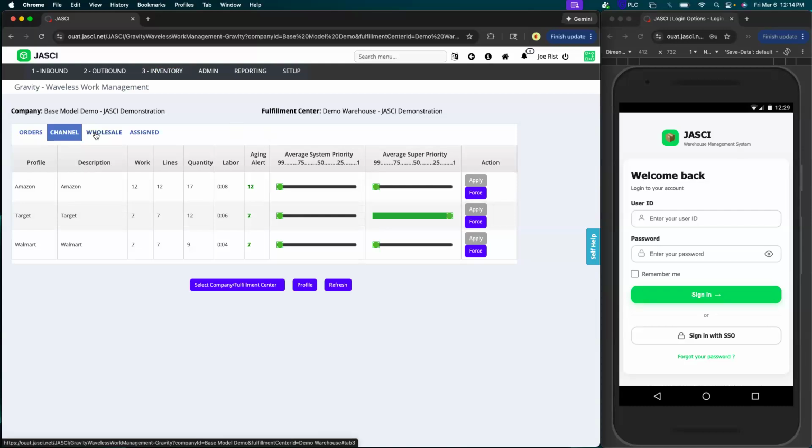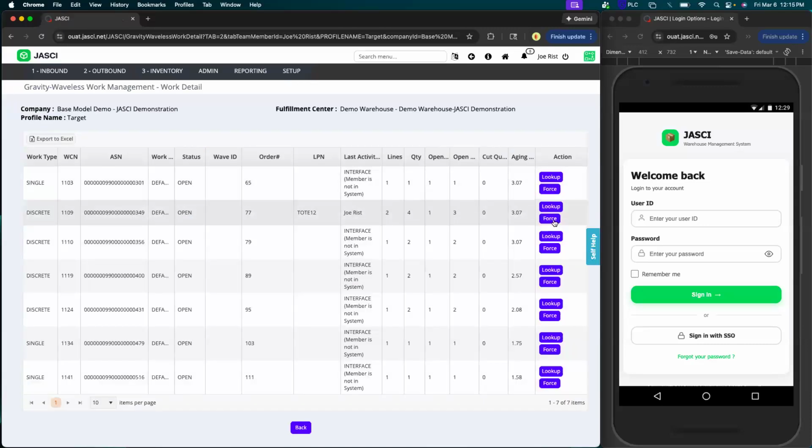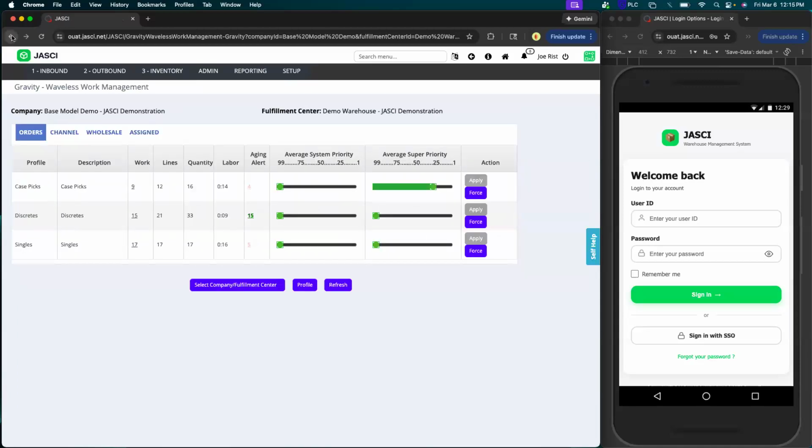That gives you the ability to reprioritize anything that you'd like to, whether it's an entire profile or you can come into the work and then you can actually force a particular order to be next. So if you didn't want to reprioritize an entire profile and it's just one particular pick or one particular order, Gravity gives you that capability, which is why it's a great supervisor tool.